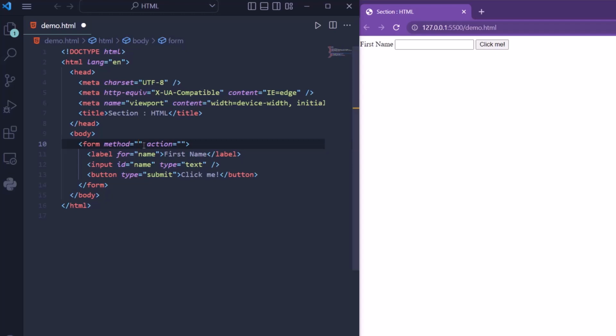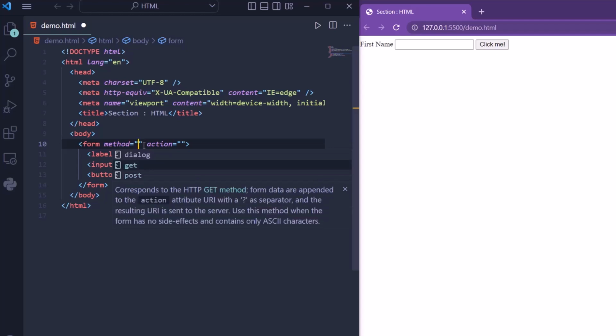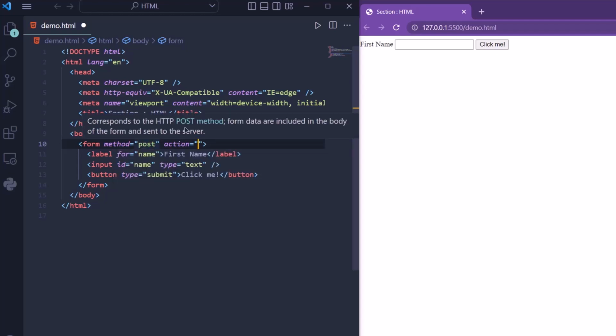At first we have the dialog method, then we have the get method, and then we have the post method. Basically, get is a request to get some kind of information back from the server. Post is used when we want to deliver something to the server so that it can be further processed, which we are going to do in our case as well. So I'm going to set the method of the form to post. In the action attribute, we are going to specify the location of our backend server.